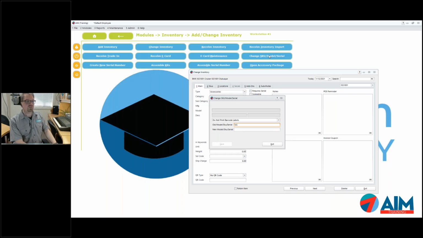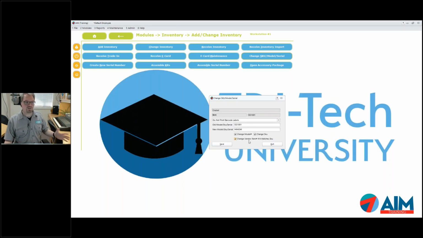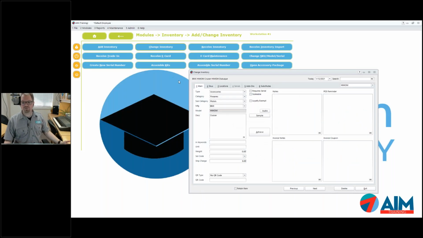So we could say it's no longer going to be ISS 1001, now it's going to be Hi Mom. So we can go in there. Let's actually close that just to make sure that that doesn't cause any weirdness with the same model being referenced in 2 different programs. You can see I've got a check mark to change the model and change the SKU. I'll go ahead and hit save on that. And now if I go back to change inventory, it's no longer ISS 1001. Nope, it's going to be Hi Mom. And it will have made all of those adjustments.